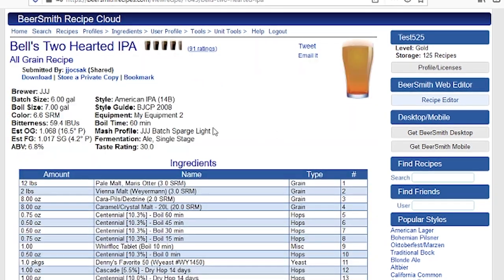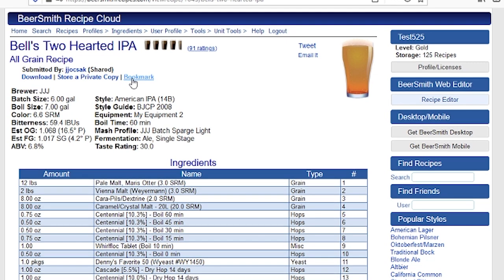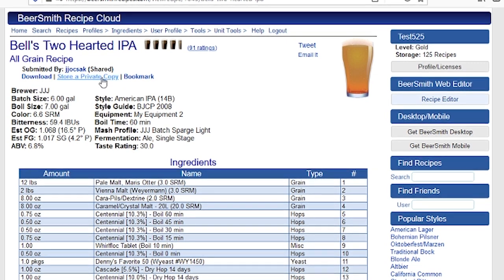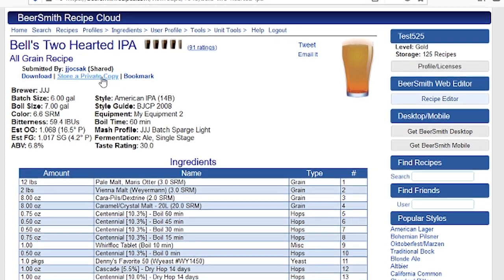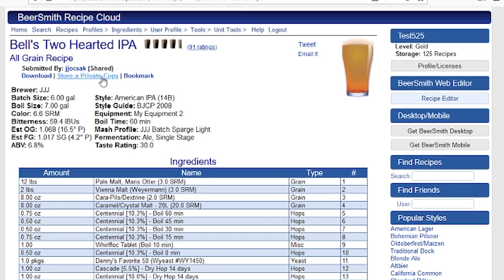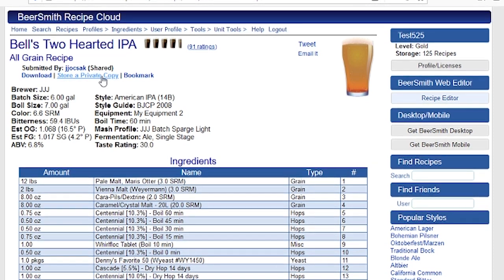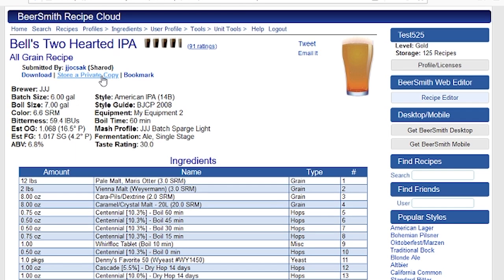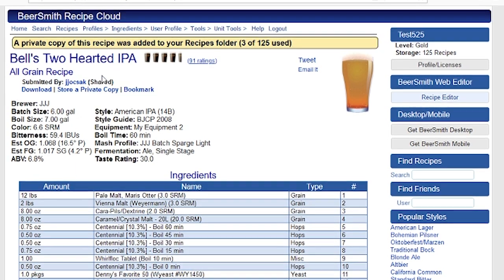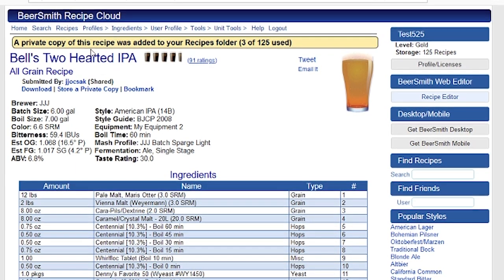So I can click on that. And if I like, I can bookmark this recipe, clicking on the bookmark button, or I can store a private copy. Now, if I want to work with the recipe, I probably do want to store a private copy and edit that. So I'm going to start by clicking here on Store a Private Copy. Now it's added to my recipes folder.